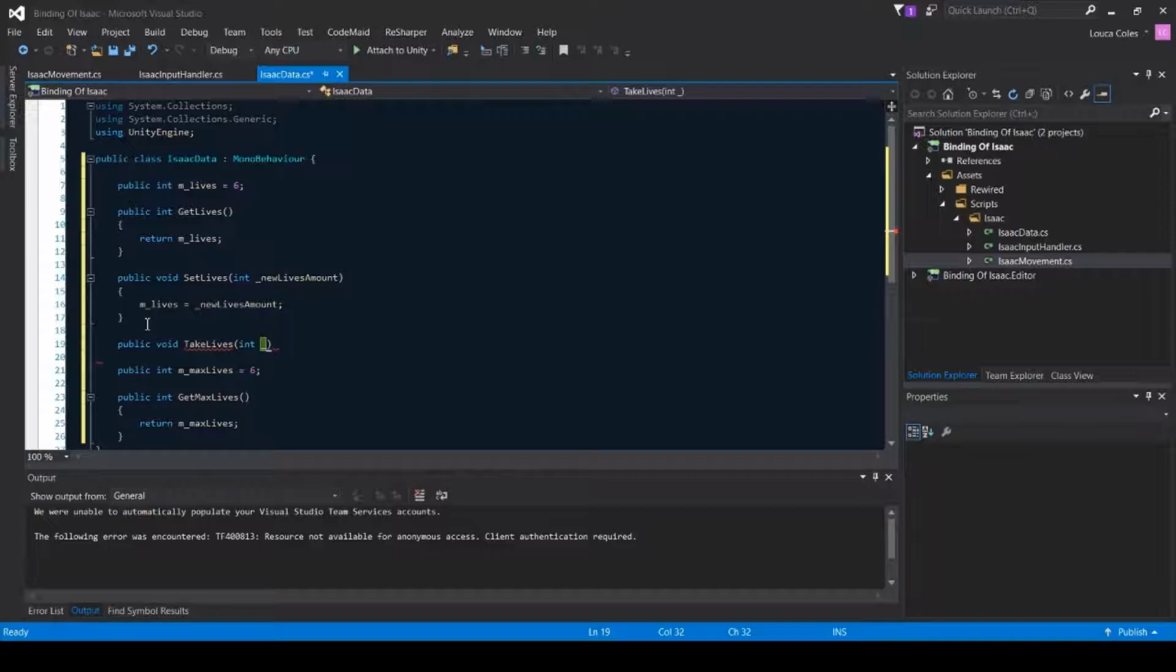Now we're going to have an integer passed in, because in later levels of Isaac, when you get into the room where it's all red, I think you take a whole heart of damage. So we're going to need an input for this.